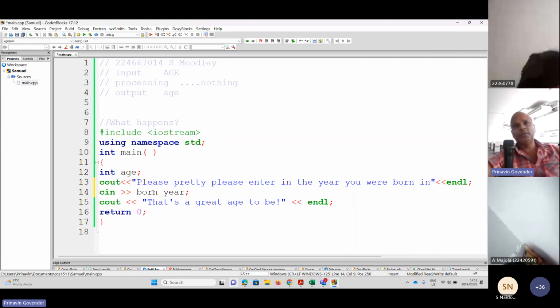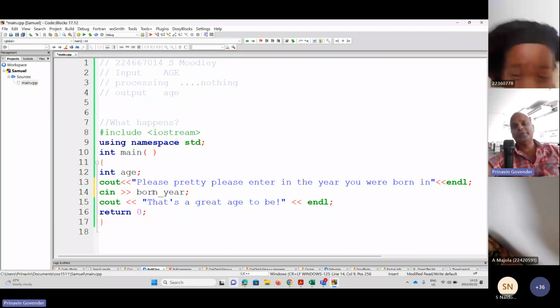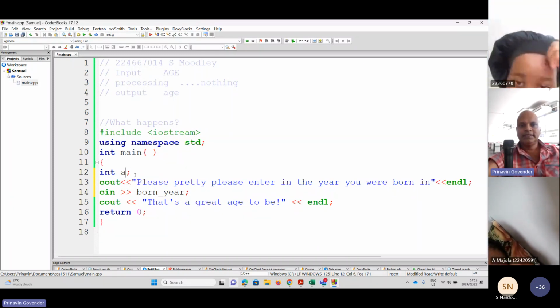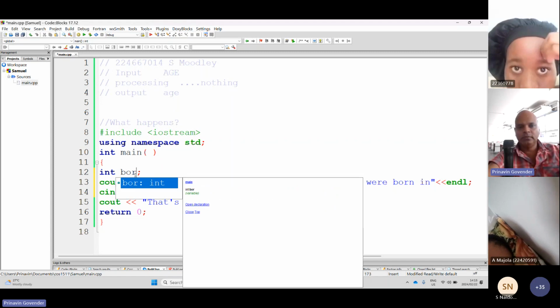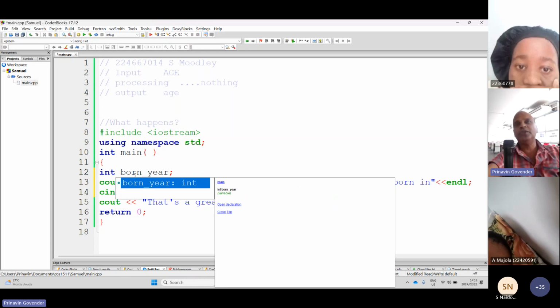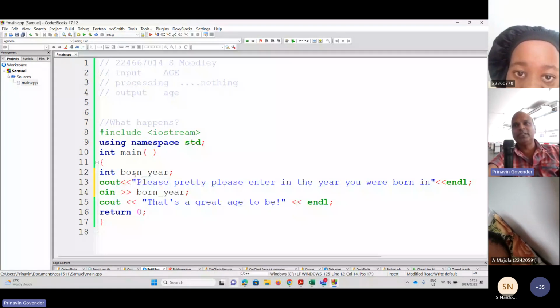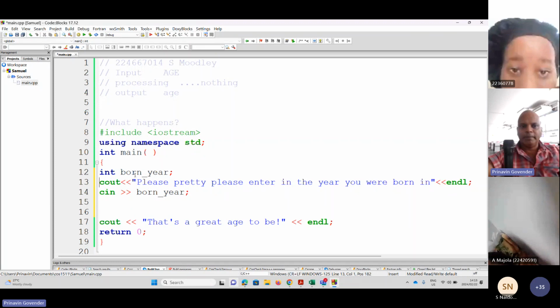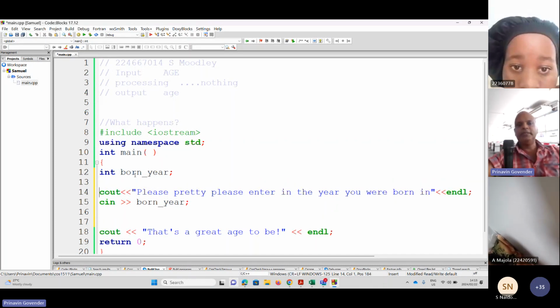Now, did I tell you that when you use a variable, you got to declare it? Samuel, I told you that. Yes, sir. Right, so you must declare it. And we're going to only talk about integers for now. Don't worry about what I spoke about before the lesson started, float and all of that. Now, Samuel, I've got the year that I'm born in. All right, so pretty please enter in the year you were born in.